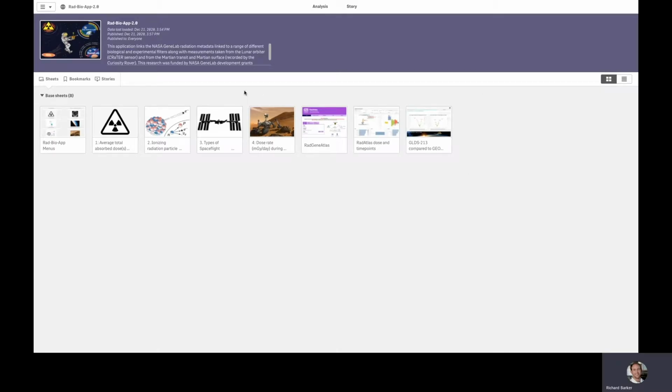So this data visualization system has been built in order to help biologists access radiation metadata associated with studies that have been collected by the NASA Gene Lab in order to better understand biology's response to environments related to spaceflight, such as low Earth orbit, the Moon, and Mars.